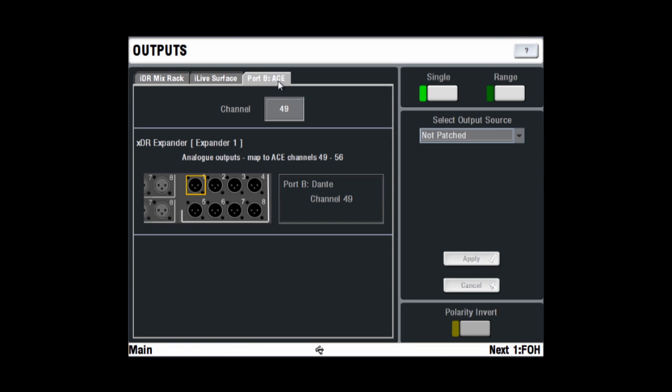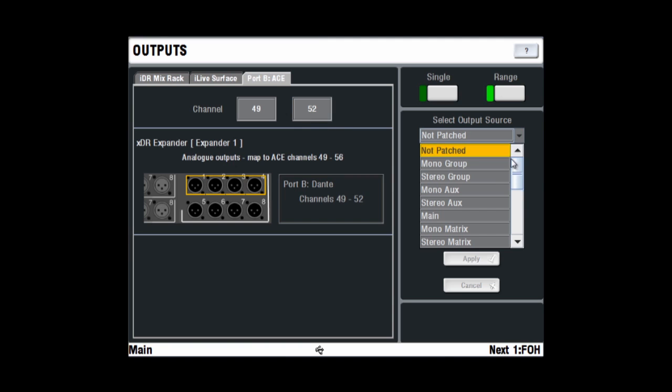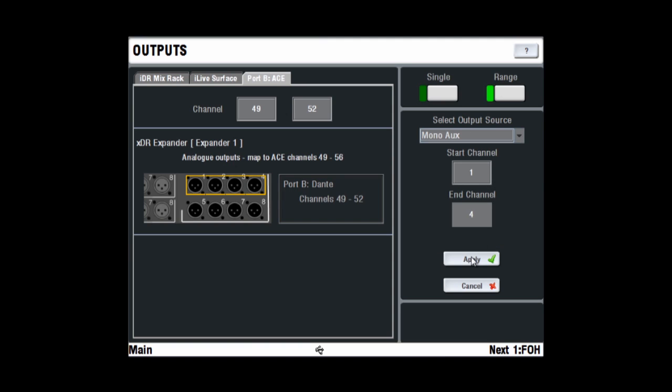Use the Outputs Port B screen to locate and patch the xDR, XLR and Port B outputs. If you are using the xDR Port B, then you can change which block of 8 ACE channels will feed the XLR sockets, so that it doesn't overlap with Port B outputs. Choose this in the Expander screen of the Mix Rack Setup Mixer Preferences menu.